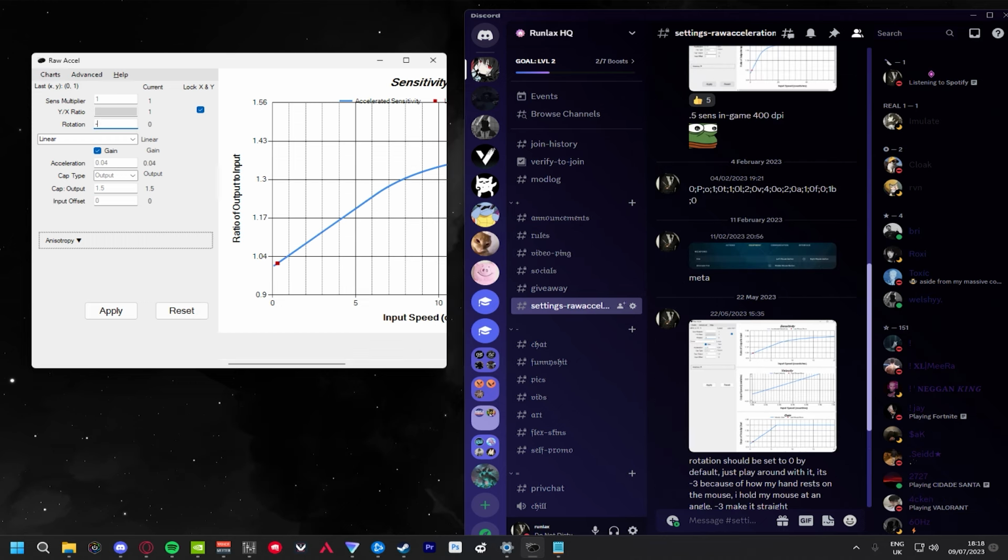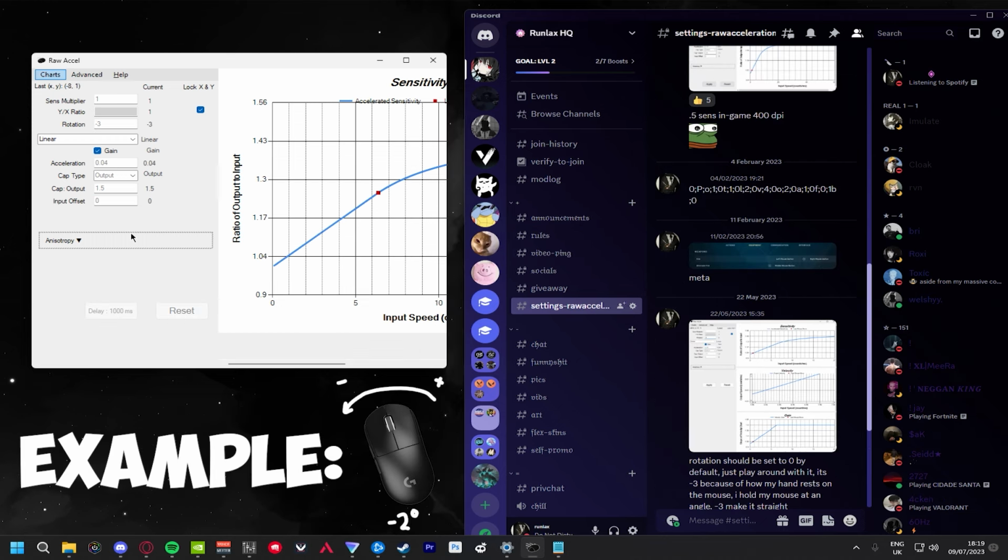Now another thing you can mess around with is rotation, as you can see that I'm messing around with here. The rotation is the angle at which you hold your mouse. Left is minus and right is plus. So if you move your mouse slightly to the left when you're holding it, then you would have it at a minus incline rather than a plus. That's why I use minus too. By messing around with this, it basically straightens out your mouse so that you don't accidentally move in a diagonal direction.